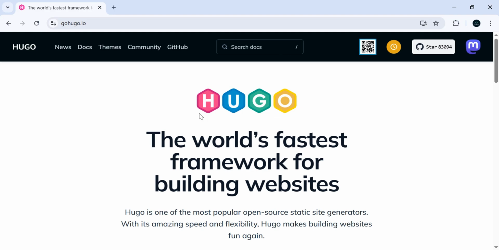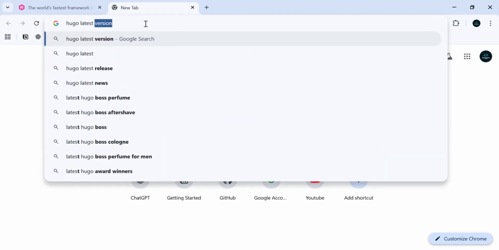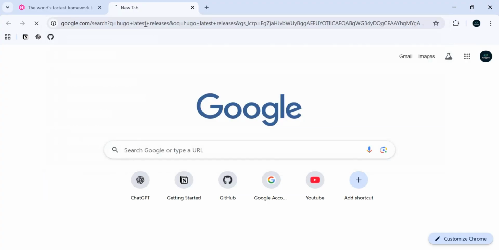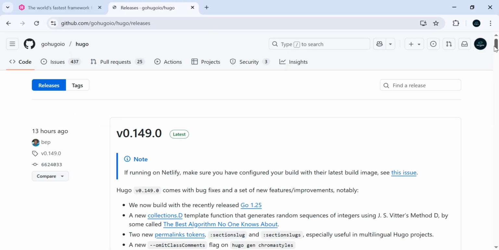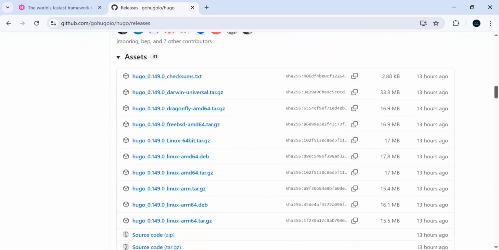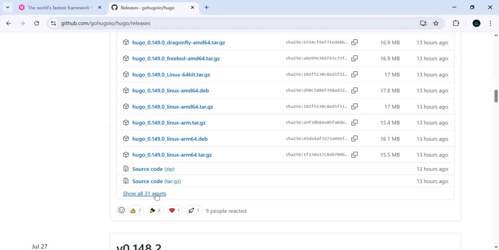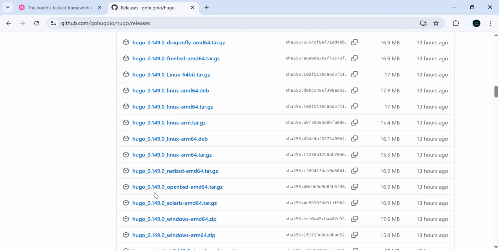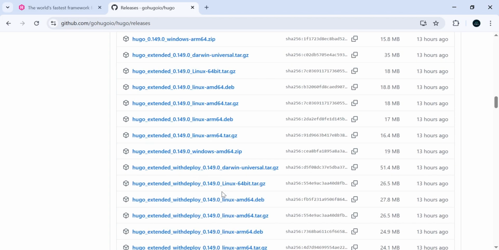In this video, we are going to learn how to install Hugo on Windows. For that, we need to search Hugo latest releases, and then we need to click on this link. Now if we scroll down, here we can see so many zip files, and then we need to click on Show All 31 Assets. And here we can see more zip files.